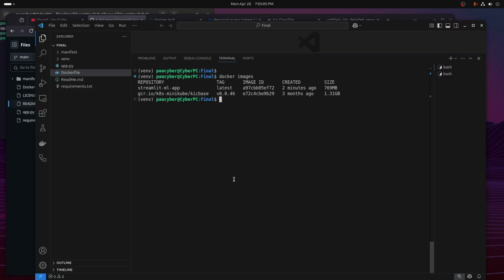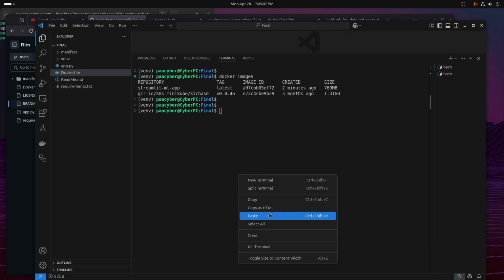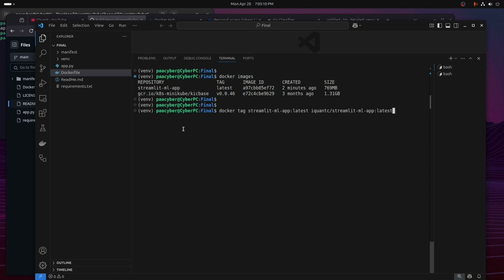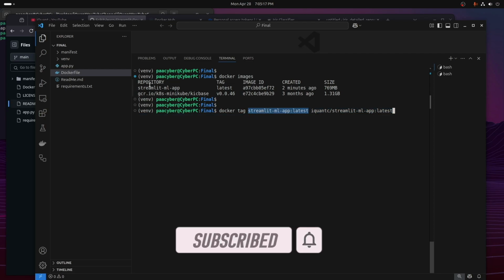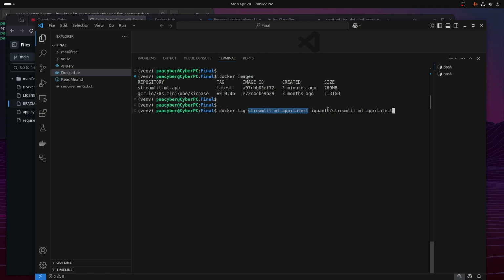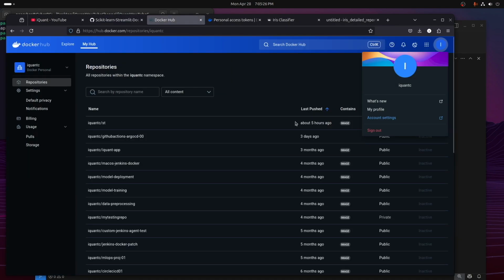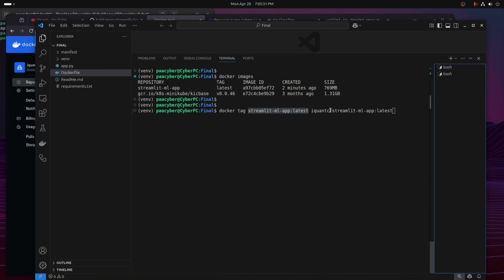So you run this command here, paste it here. Now what this does is take the Docker image that we just built and we just ran, which is streamlit-ml-app:latest, and then give it your username from DockerHub. So in our DockerHub account, this is my username, iconC. So that has to come first, slash the name that you want to give it and the tag. Run this command here. It's going to tag it.